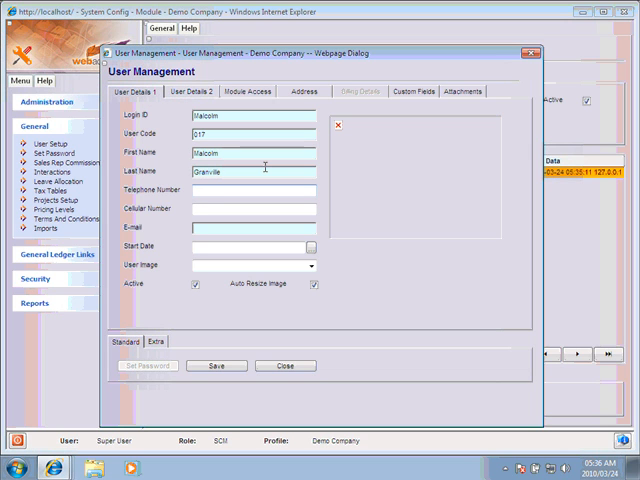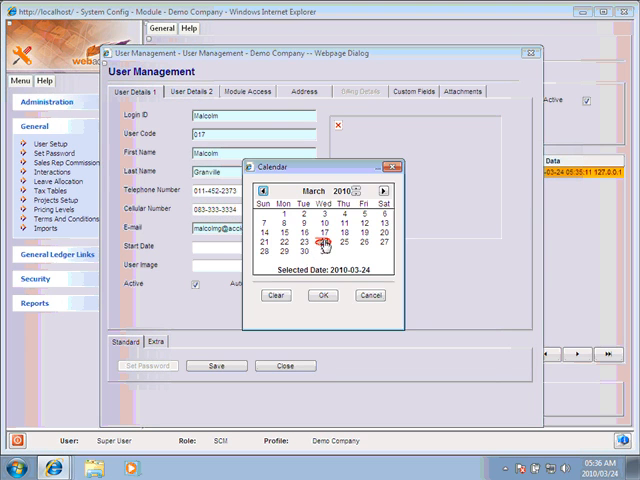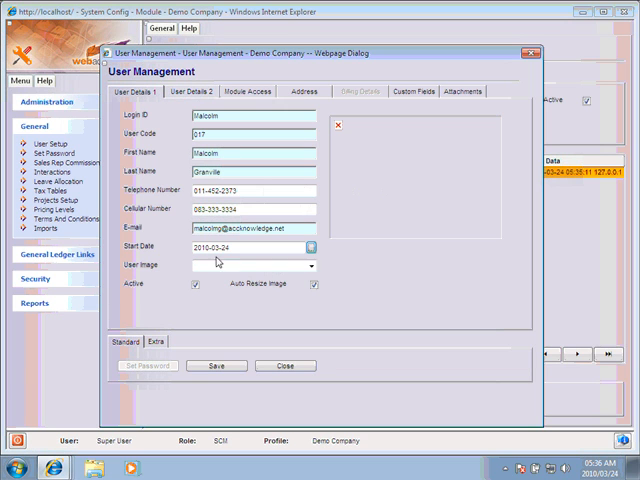Alright, telephone number of the user. Cell number of the user. And email address. Now the email address is very important to enter onto the user, as when you send out emails from the system, it will then pick up who this comes from. Start date, we'll put today's date in. We'll come back to the user image. He is an active user and we're going to come back to that one as well.